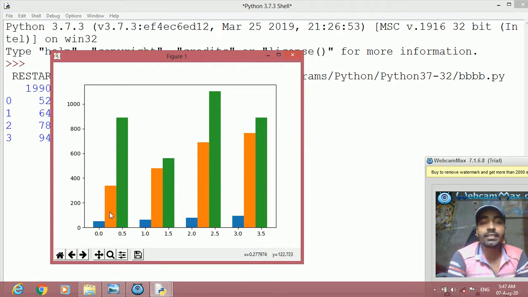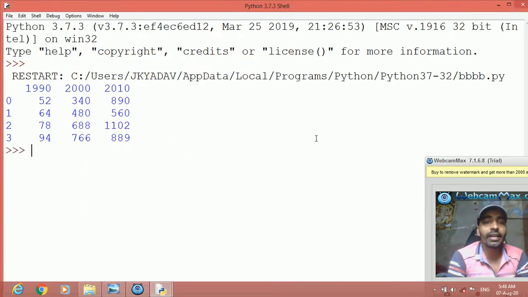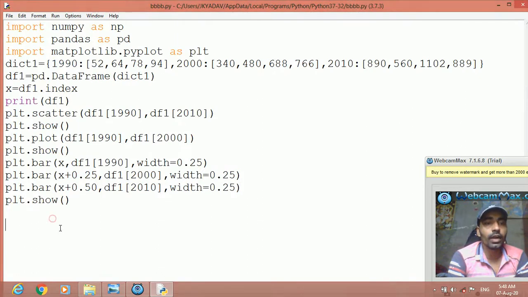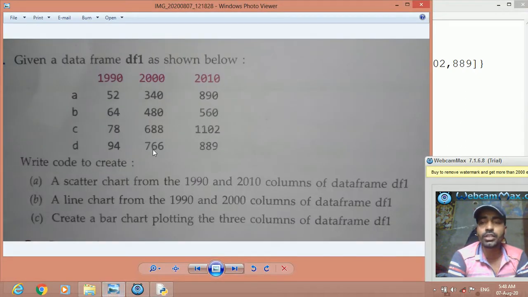like for index 0 we have these 3 columns, first column is showing 1990, second the year 2000, and third is showing 2010. In the same way, in every multiple bars you can see. So this is the way we have solved the question. I hope you have understood. On the basis of this, we will give you questions you have to solve.